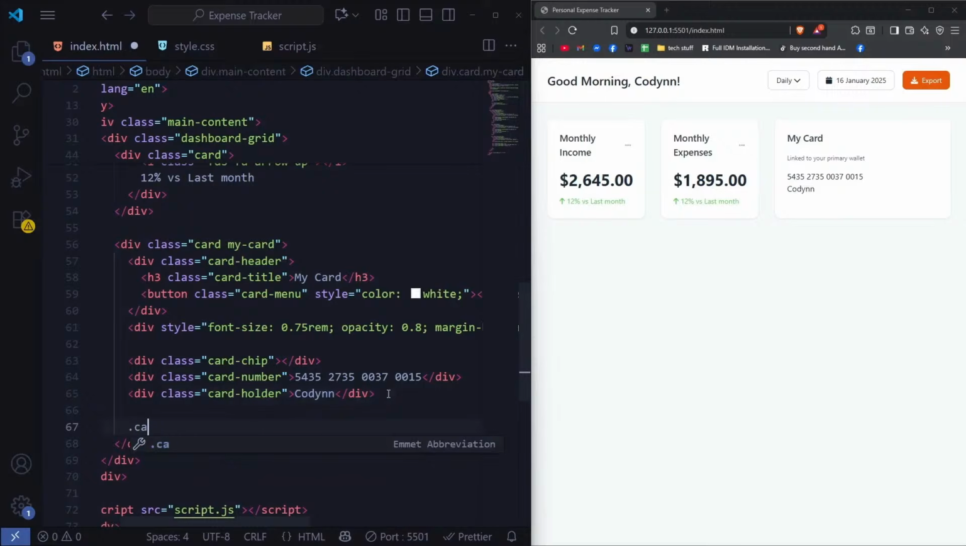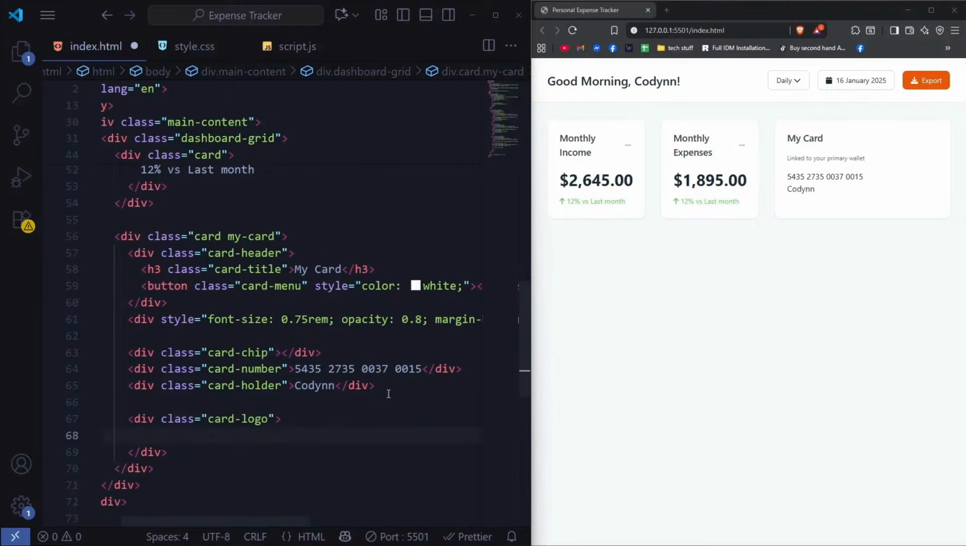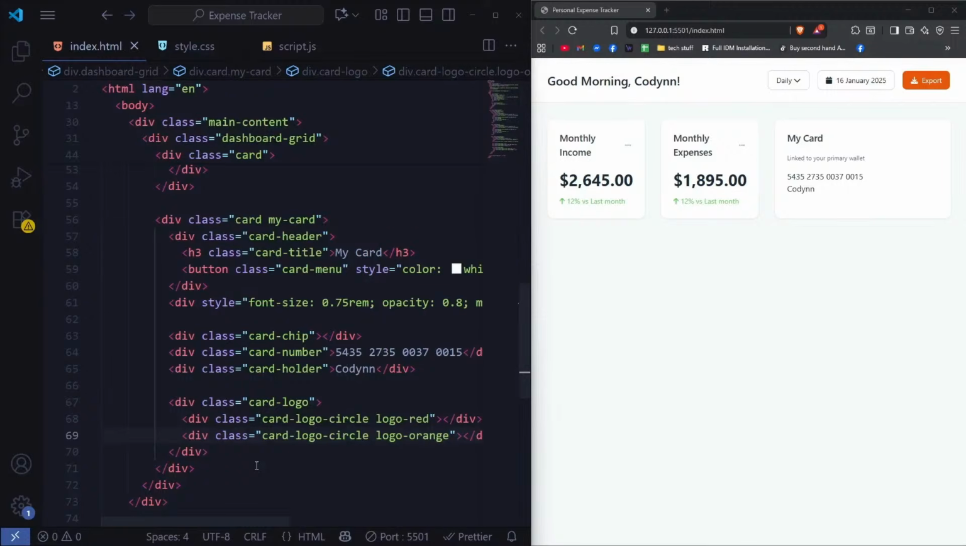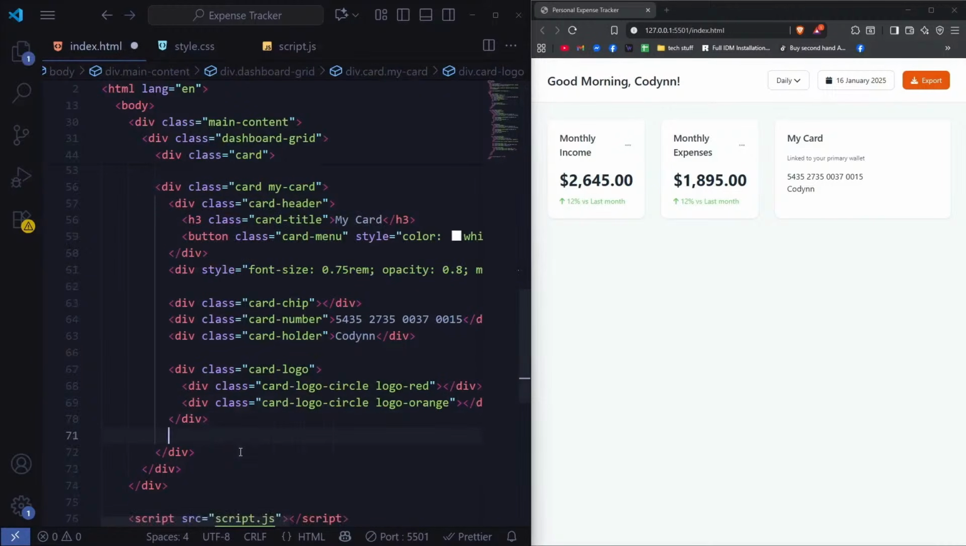The next thing I can do is do card logo, and here I can just basically do card logo circle. Basically be the circle, right? I'm just gonna do logo red, and here I'm just gonna change that to orange, just like that. It'll basically be the card logo. Just you know how the MasterCard has this logo? We're basically trying to simulate that by doing this, and we'll let the CSS handle all of that. So I'm just gonna not overcomplicate things in HTML here. We'll basically be doing everything in CSS.